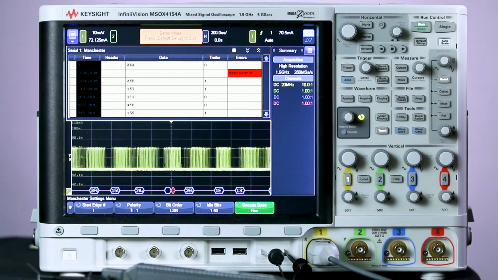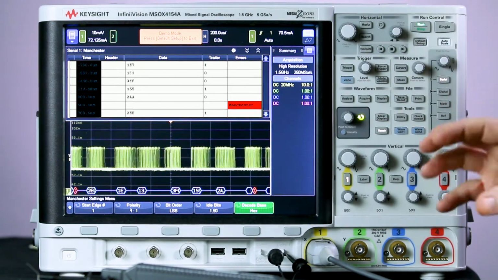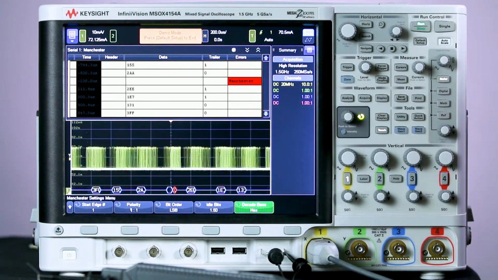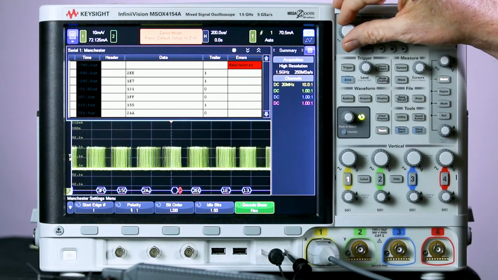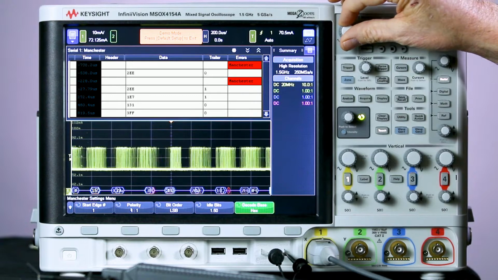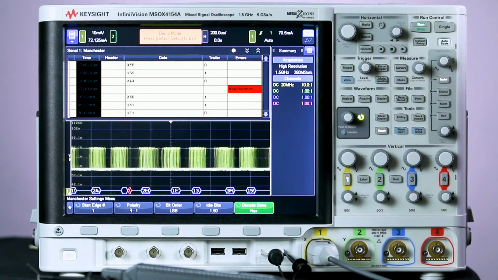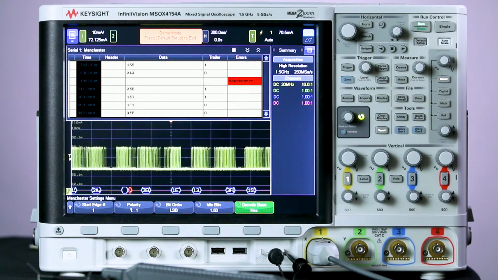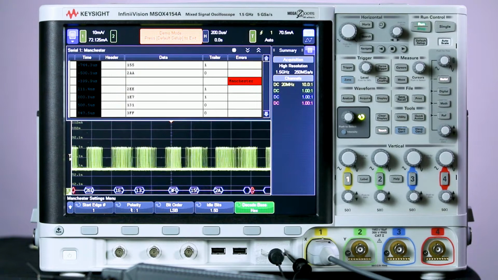Number one, notice the fast decode update rate. That's because this scope utilizes hardware-based decoding. That's important for two reasons. One, it makes the scope very responsive, very usable. I can change things like seconds per division, volts per division, and I get an immediate response. There's not a lag or a delay like you see on a lot of scopes that have software-based decoding.